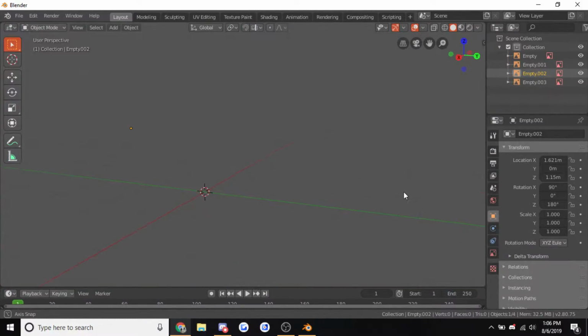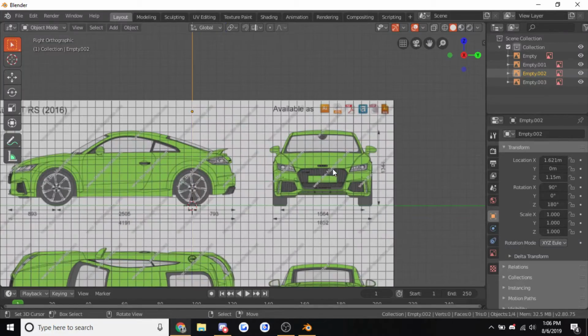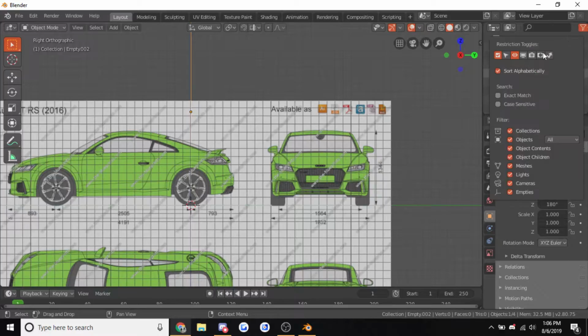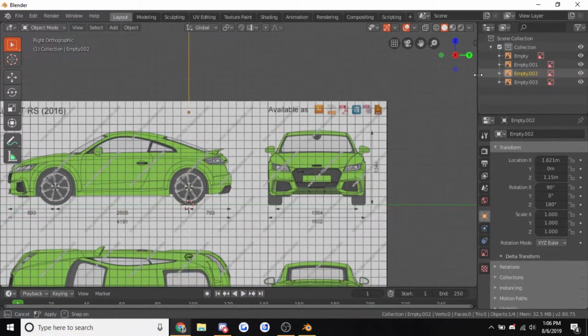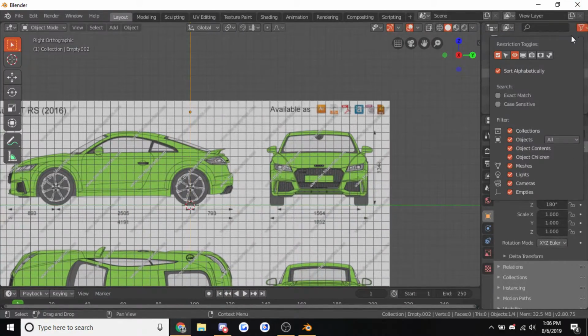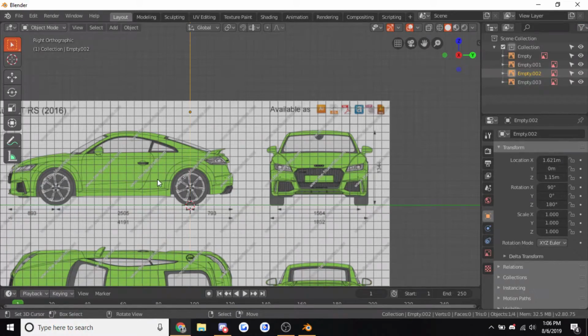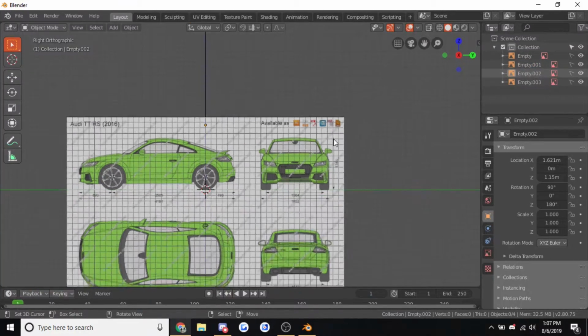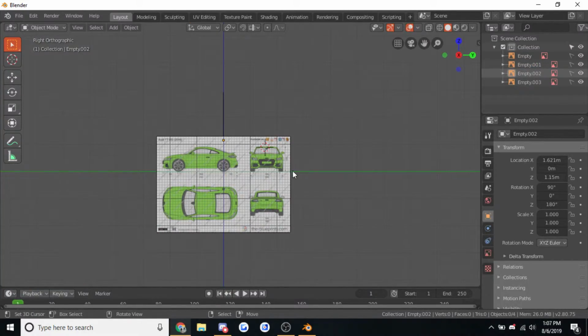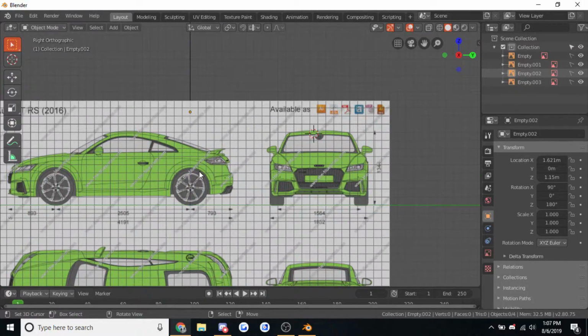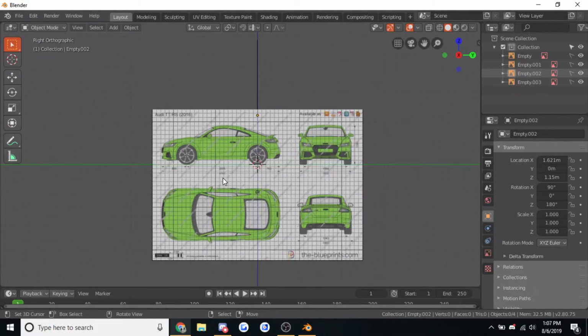Okay, once you get all the blueprints set up, click this funnel icon over here. Then click this, and what you want to do on all the empties is click that. So now when you're building, you can't grab the blueprint by accident and move it around while you're building.